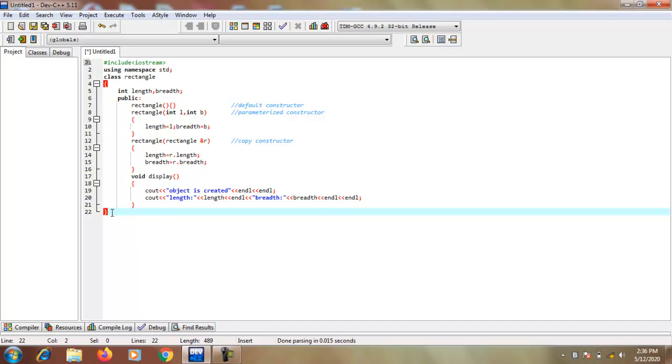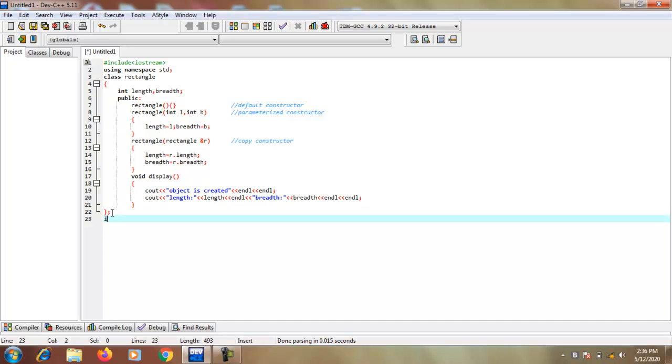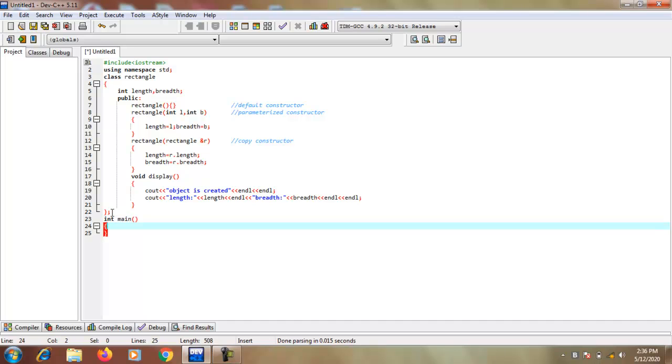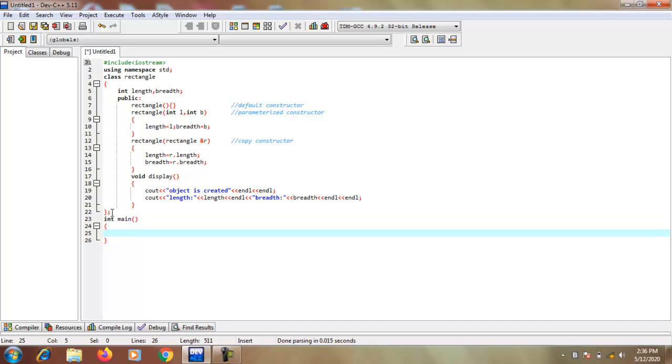Then I terminate the class and then I write the main function, int main parentheses. So first I create an object through the default constructor. I write the name of the class and then the first object is created.